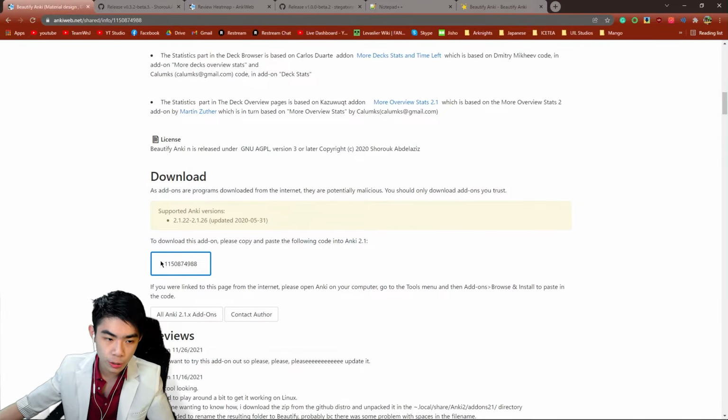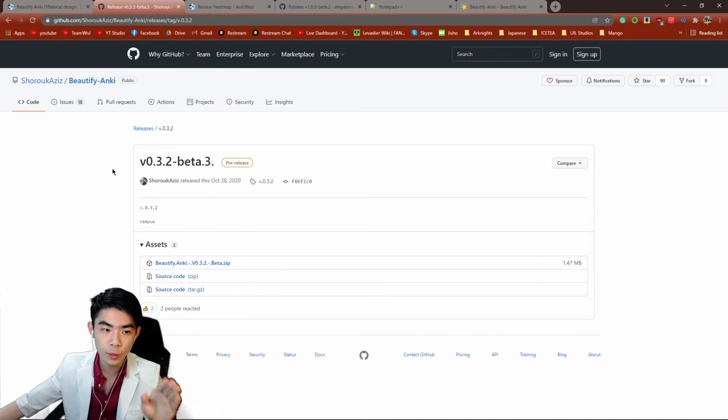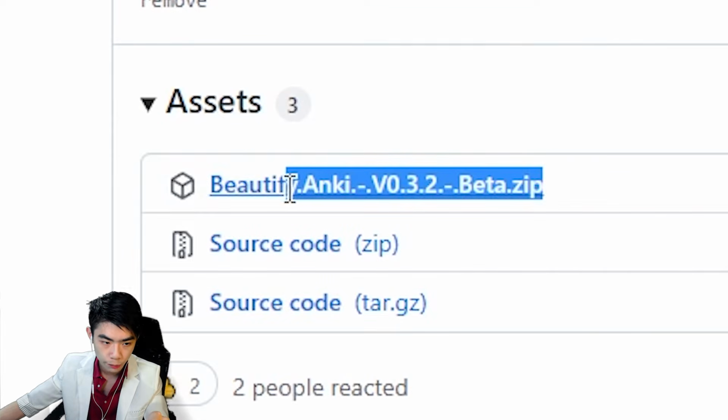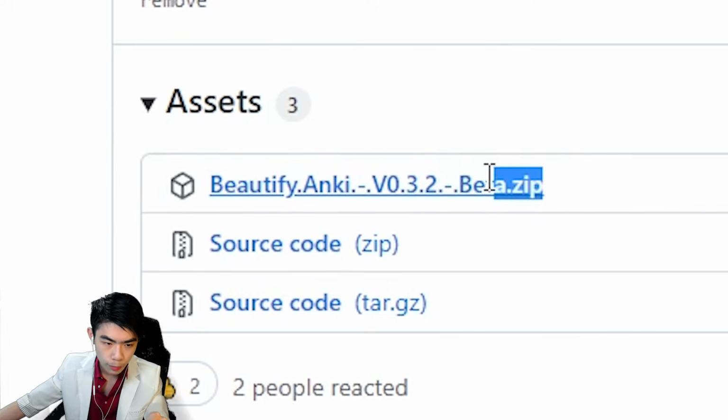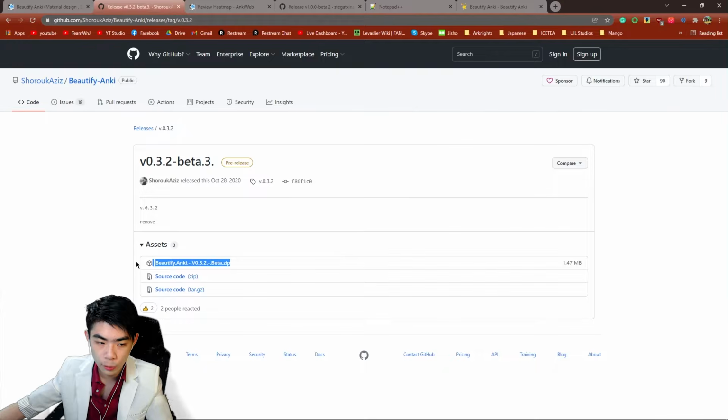What we're not gonna do is get this code. We do not want to get this because this is outdated. What we instead want to do is go onto the GitHub of Beautify Anki, and you can just click on this one right over here. Beautify Anki version 0.32 beta.zip. This one here. Once you click on this one, the download should start.